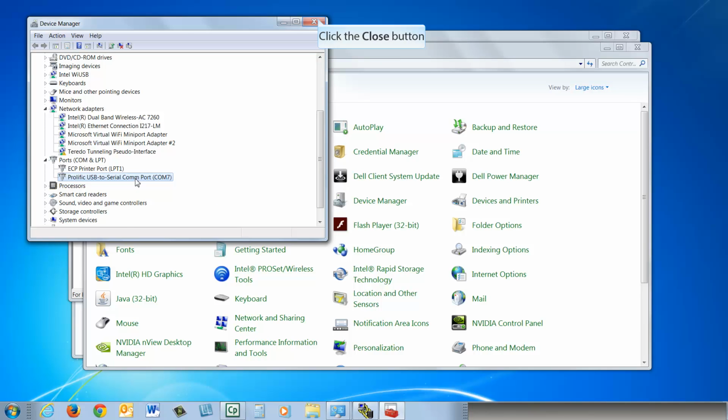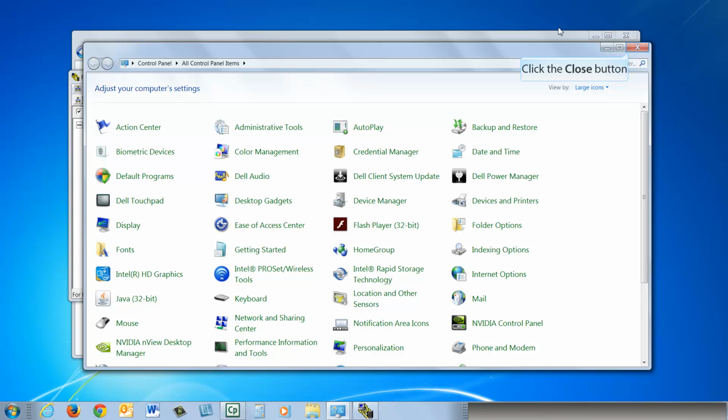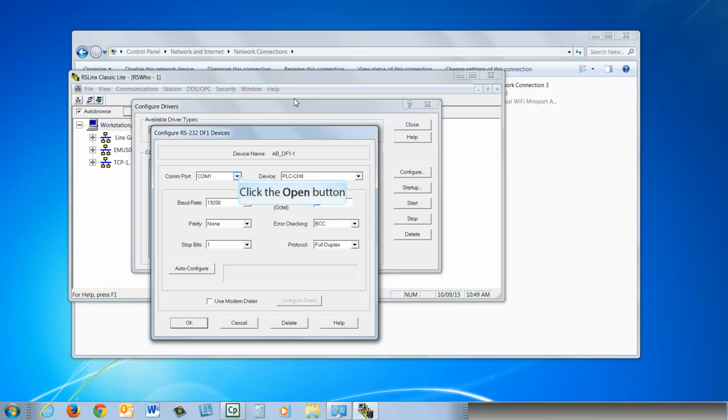Let's get back to RS Links and get the driver set up. Go ahead and close these windows. You do not need to see them anymore. Click on Close. Now, click on the down arrow. Tom will now select COM port 7. We are on Easy Street now. Once you have selected the correct COM port, just select Auto Configure.